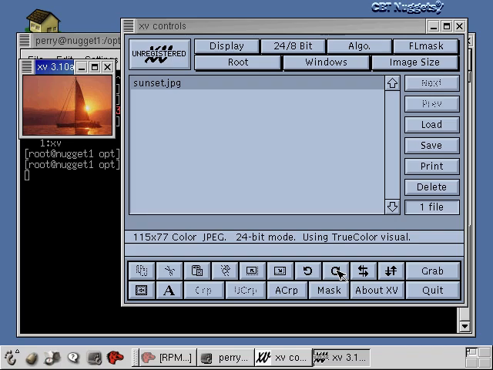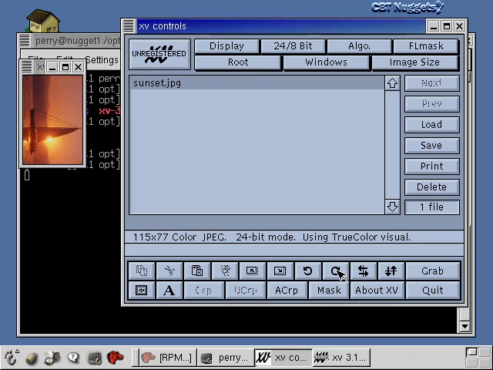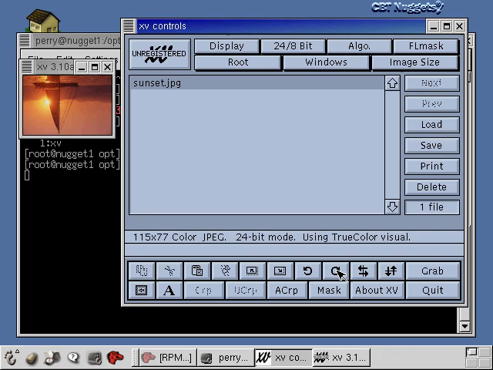of XV. Here I can rotate it with this button. You can see it's rotated on its side. Rotate it again. I guess that's a sailboat in the southern hemisphere or something. Okay, rotate it again, and there's what we can do to it. We can crop pieces out of it.